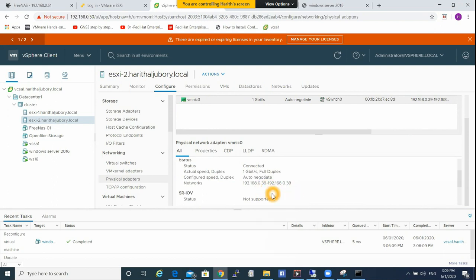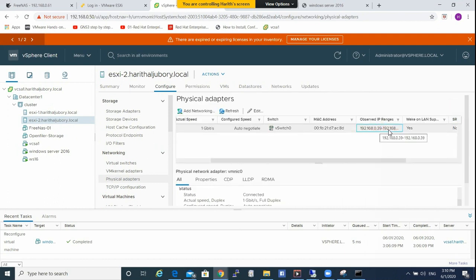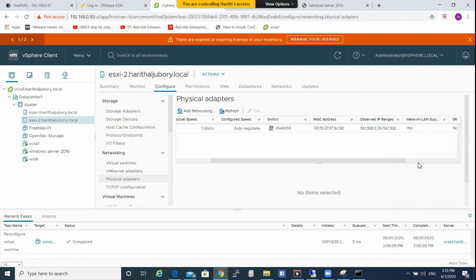.39 is this particular IP? This particular host is 39? 39, this is the IP for my laptop. 192.168.0.39, this is my laptop. When I open my Wi-Fi, this is the IP for my Wi-Fi for the laptop, not for the host. Well, unfortunately, this one is showing the same IP address. Okay, so this is the observed range, so it's able to see your laptop. That's what it is. Okay, I was wrong.